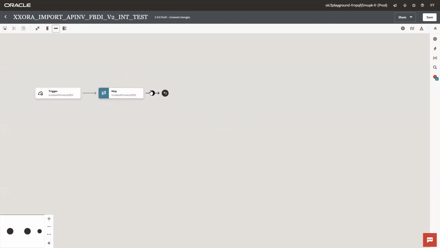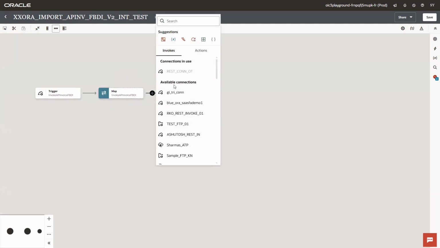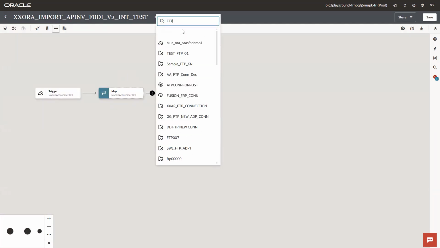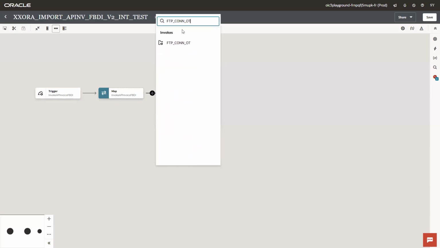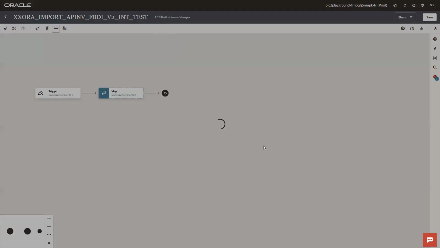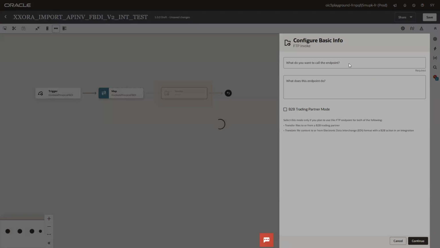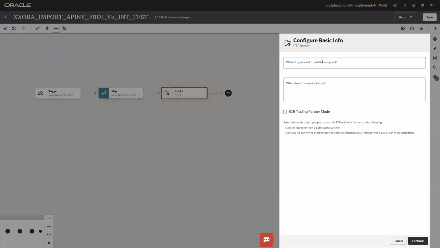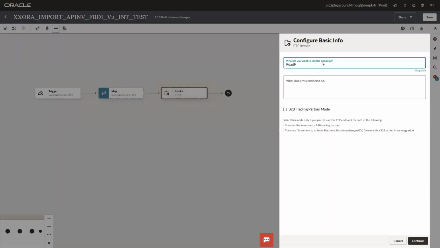Now the next thing is we want to read the FTP file. So here we'll click on the FTP connection and perform the invoke activity of the FTP file. We'll just say read AP Invoice FBDI.